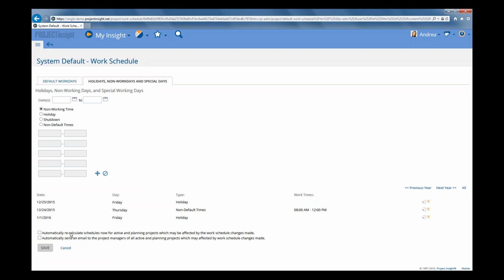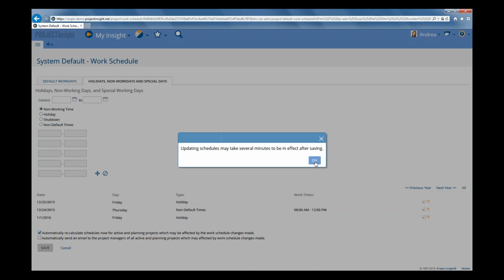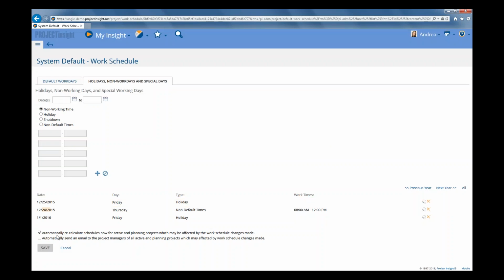You can also choose to send an email to the project managers of all active and planning projects, which may be affected by the work schedule changes. If you check that, it's going to take a couple of minutes. And if you want to do that, check the next box so that your project managers get an email.